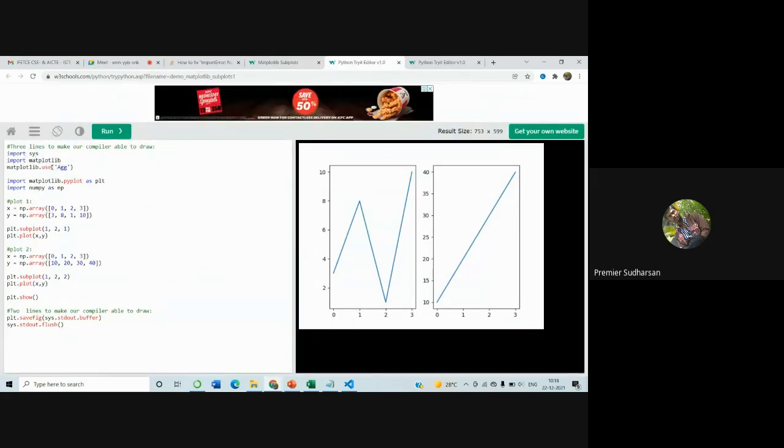Sys, Matplotlib. Okay. So z equal to np dot array. Let us take it 2, 4, 6, 8. So these are the variables which we have taken into consideration.